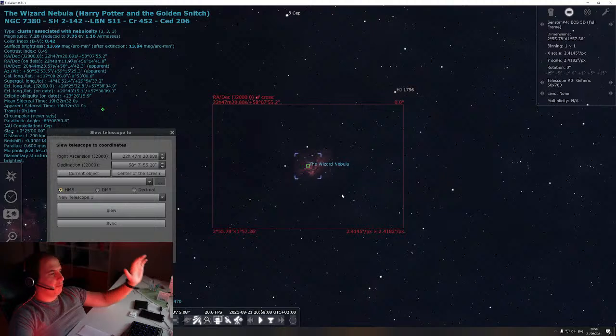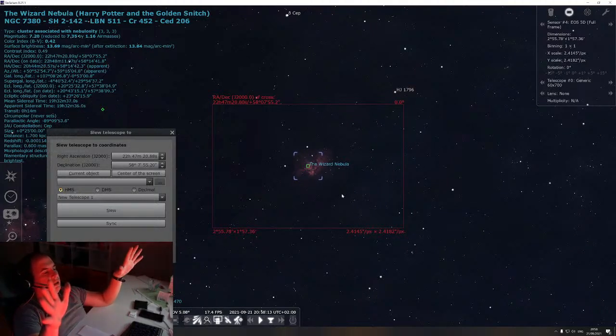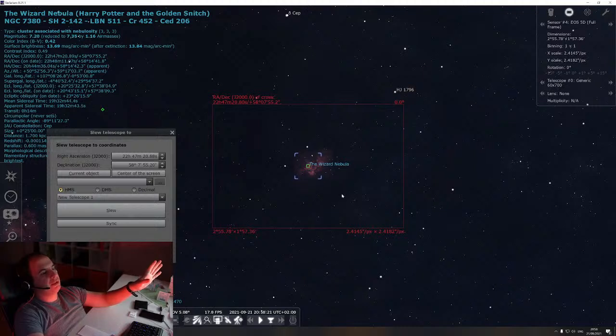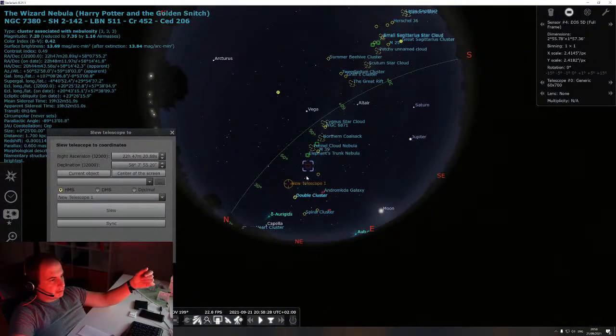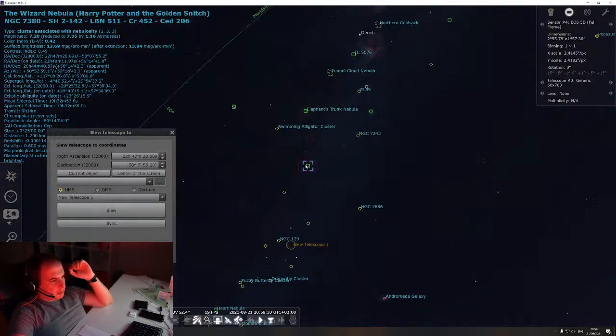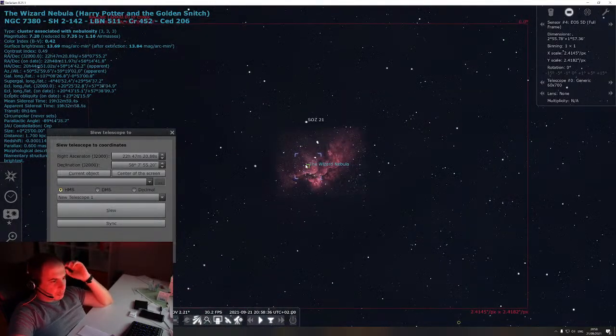So now that we are sure that this is polar aligned quite perfectly, now that we know that Stellarium is pretty much synchronized with the stars, we just move our telescope to the final target. We will start with the Wizard Nebula that is pretty bright, so this should not be a big issue.